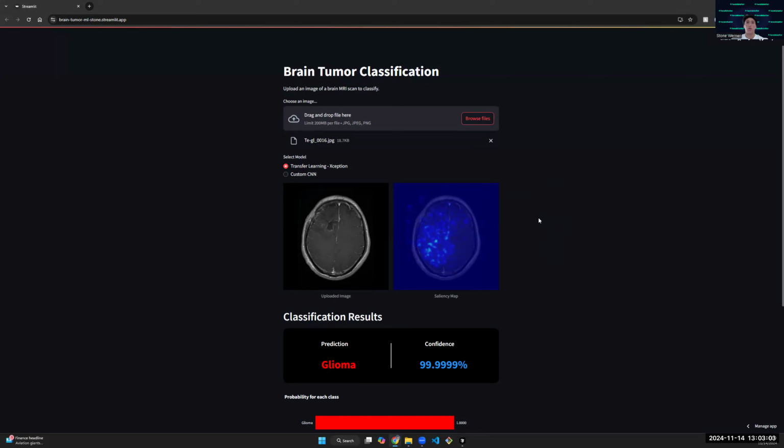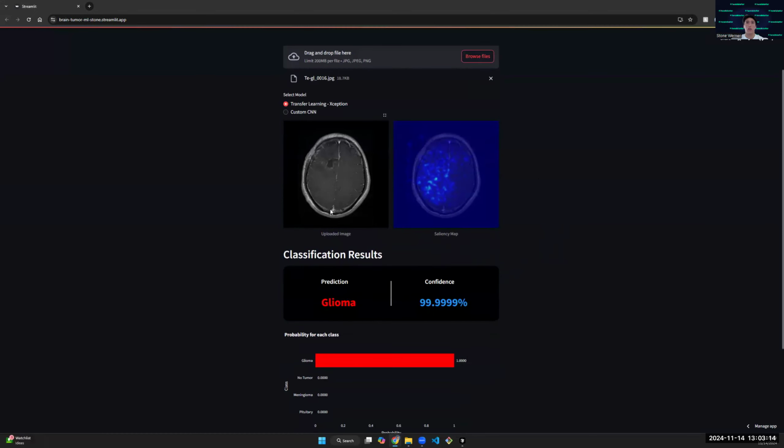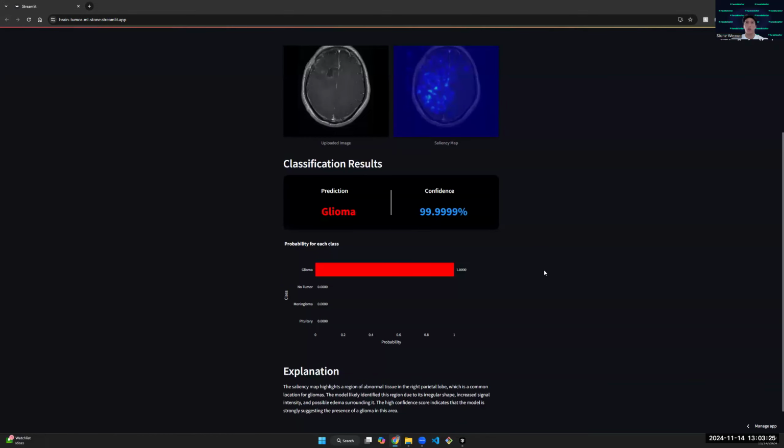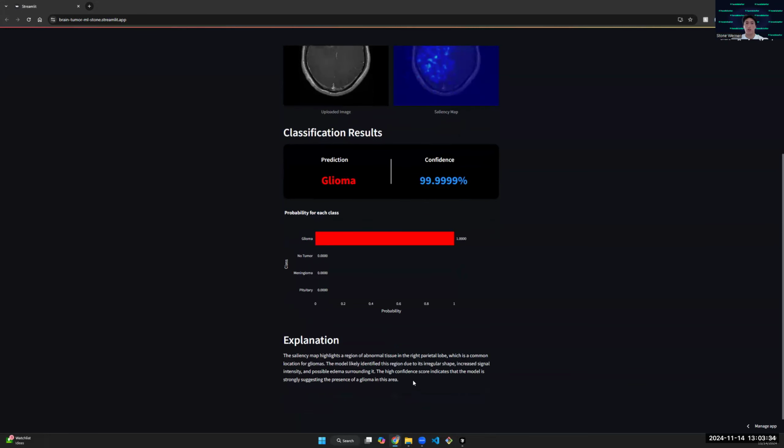So we've come back with the results now, and it looks like according to this saliency map, which visualizes where in the image the model was gathering most of its data, most of the information was on this left half of the image. And again, I'm no neurosurgeon, but this easy visualization allows anyone to understand what might be happening based on the MRI scans. So we have this prediction and confidence rate, and we also have an explanation in natural language. So it looks like the saliency map highlights a region of abnormal tissue in the right parietal lobe, and that's common for gliomas, and there's a high confidence score.